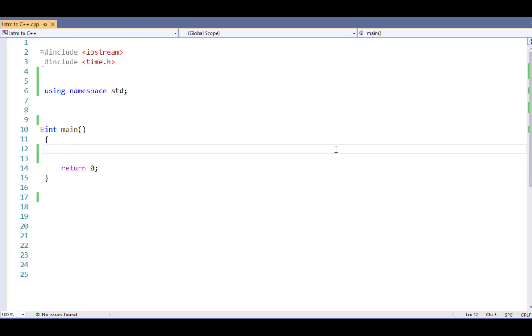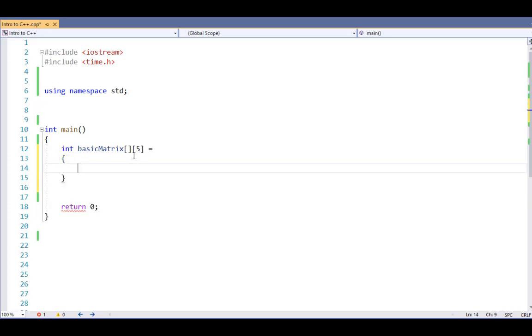So let's create a basic matrix. Here I've defined a basic matrix. Notice I need to define the size of my rightmost element. If I were to have a three-dimensional array, then I need to define my right two arrays. In fact, only the first array can be left without initializing its size. Let me create this real quick.